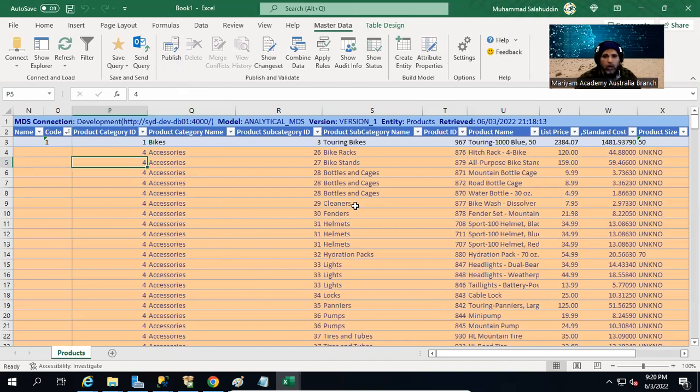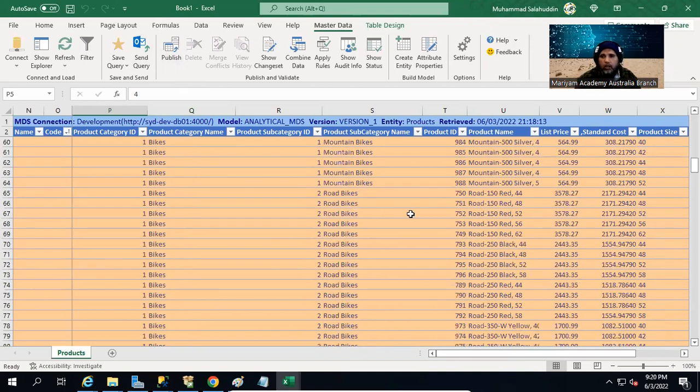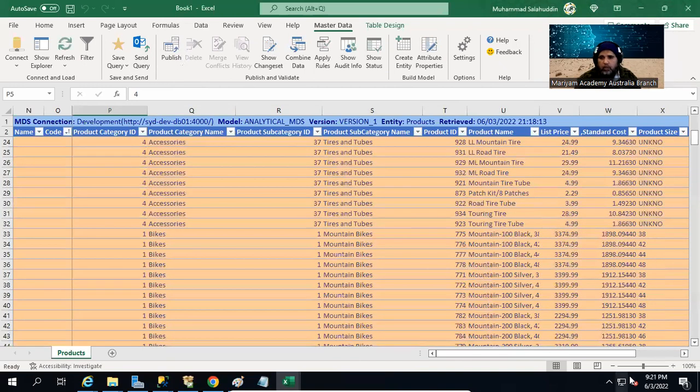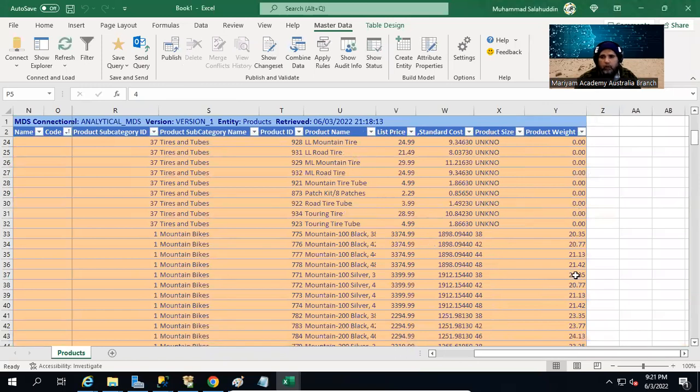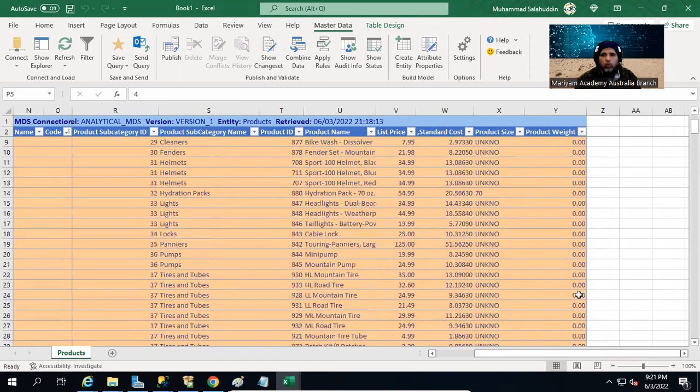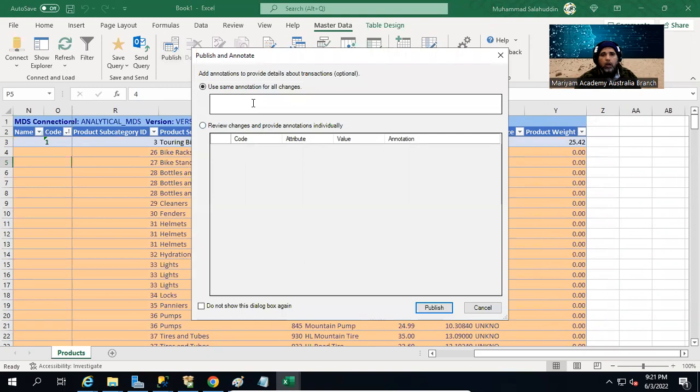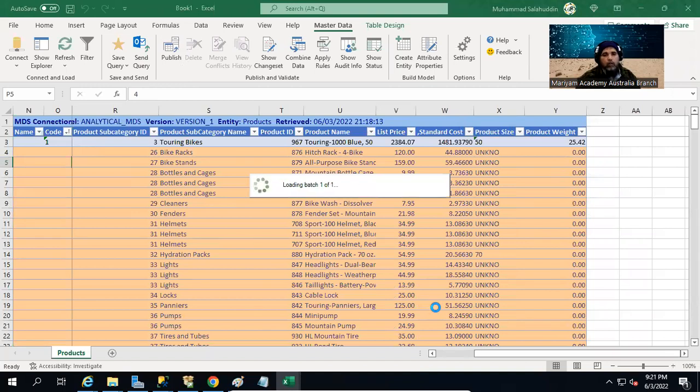So in that case, we have already put all our changes in here, and you can see the values are there. We have standard cost, we have list price, obviously the size, most of the sizes are unknown, but we have the product weight, which is coming in up to 2 digits. So I think we are all good at this stage. Let me hit publish. So all good. Let me hit publish, and it's going to actually run behind the scenes.